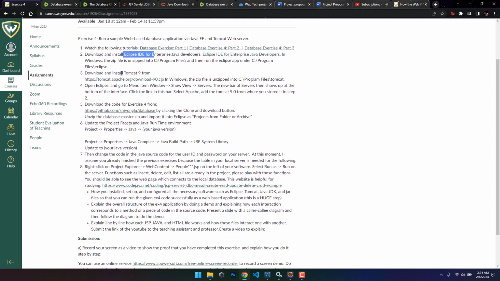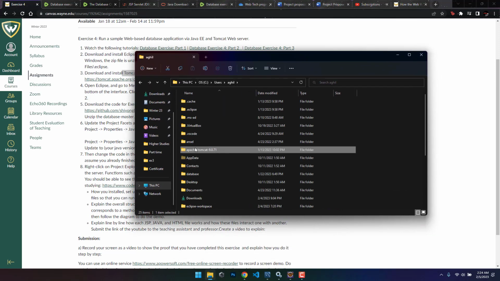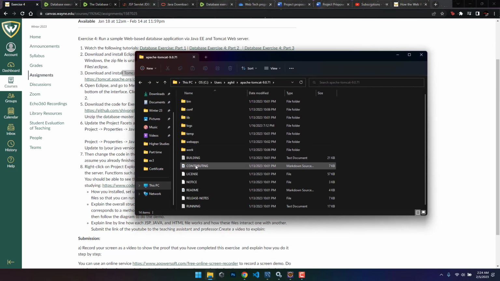Also we have to download Tomcat 9, which I've also already done here. It's in my user files. You can see there's a Tomcat. And this is already running right now, so I don't want to run it again.